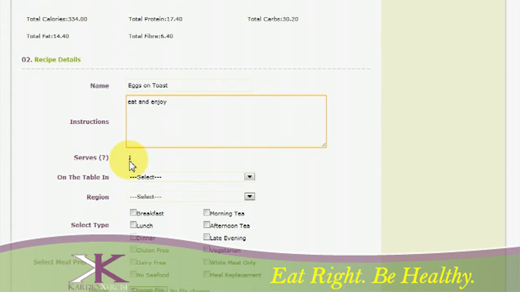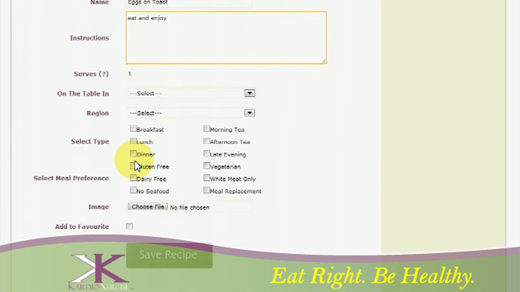Now the serves automatically comes up with 1 when you're making a recipe, so make sure the ingredients that you're planning in your recipe are just for 1 serve. The reason it's planned this way is that when you go to your recipe section and print your recipes, it allows you to always multiply out how many people you're cooking for, and that's why all the recipes in this meal planner are based on a serving of 1.